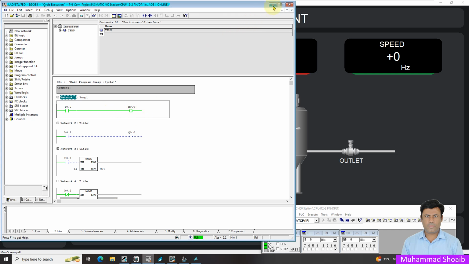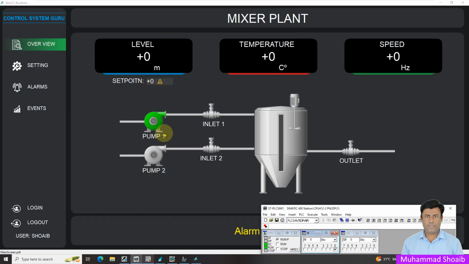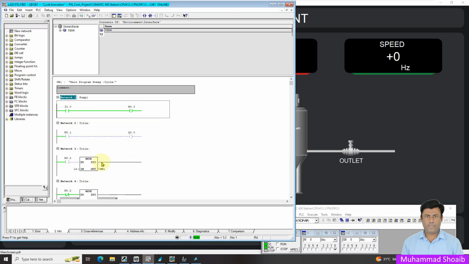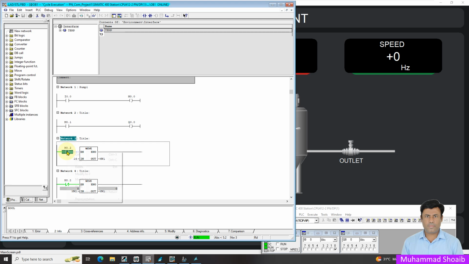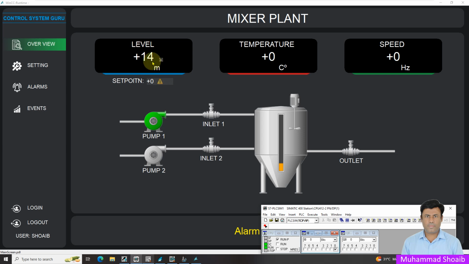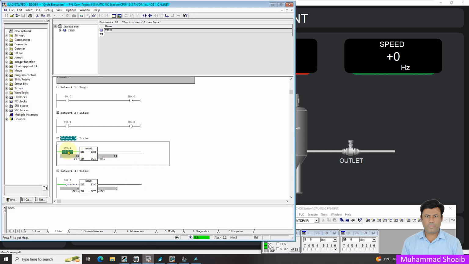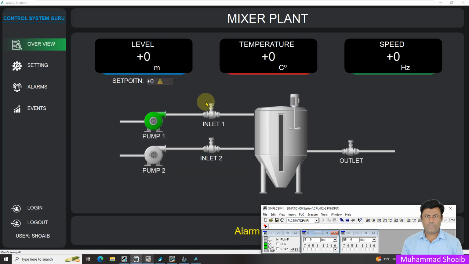Also, in a similar manner, suppose I turn on some value at 0.0. You can see here I'm getting value 14 in the level. So I will put it off, 0. Then you can see the 0 value move again.